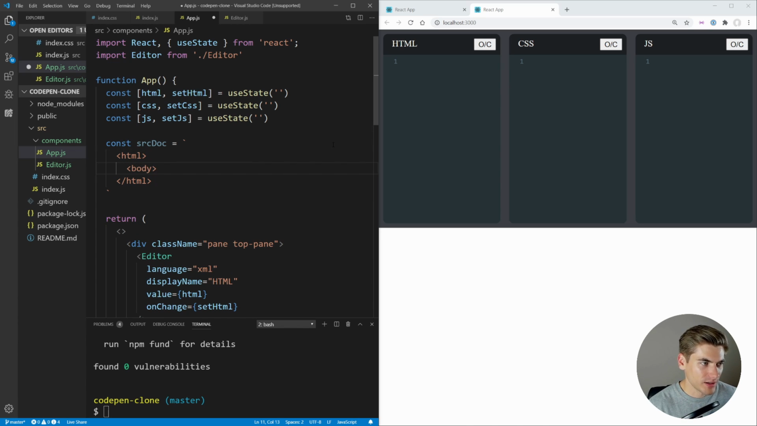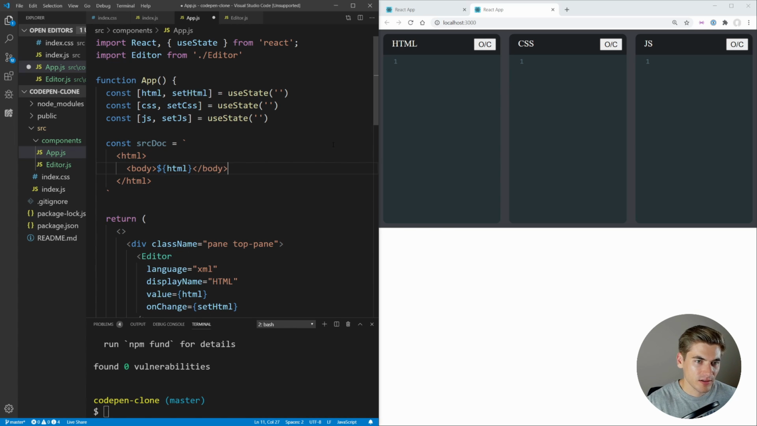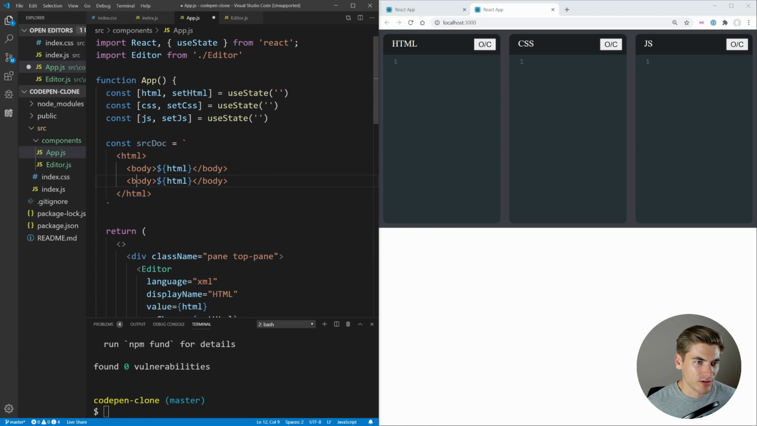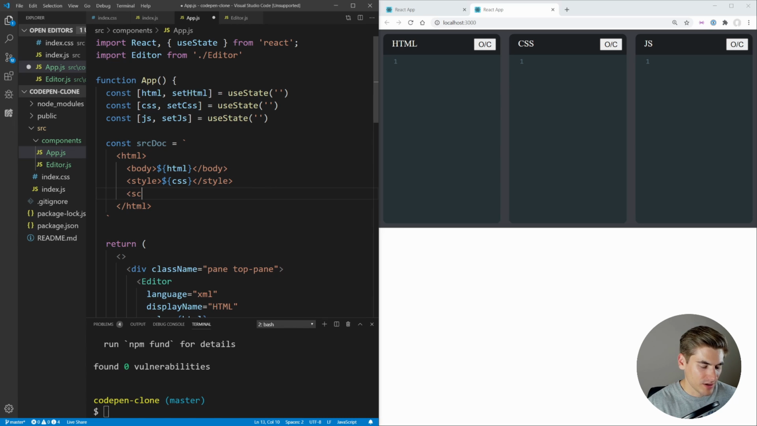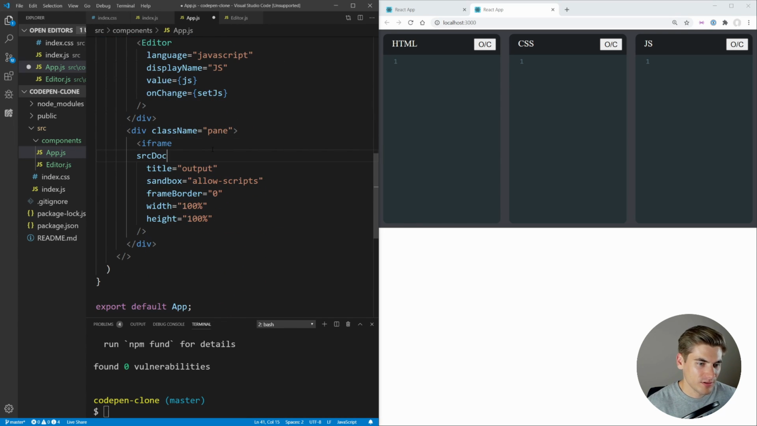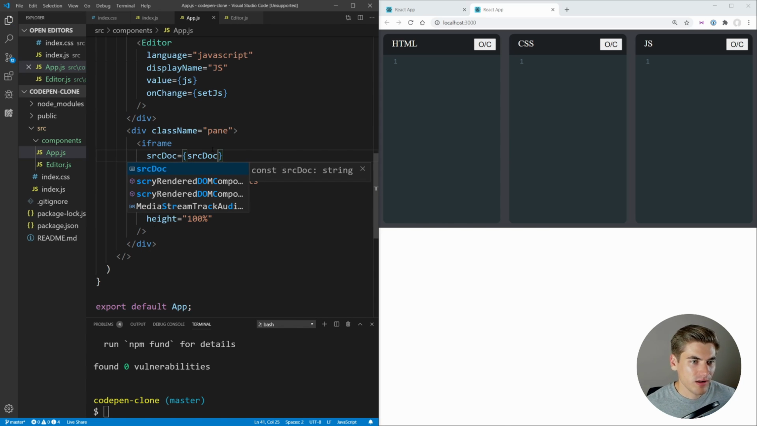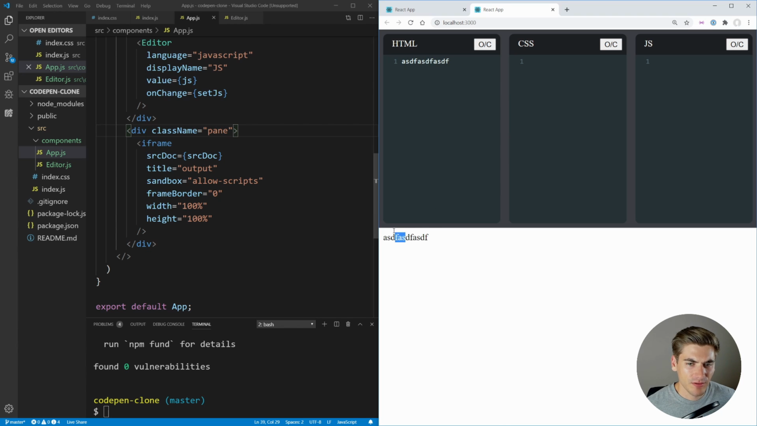Inside of here, we're going to have our body, which contains the HTML that is inside of this text box here. We're going to do another thing, which is going to be for our style sheets. That's going to be our CSS. And we're also going to have a script here, and that script is going to be for our JavaScript. Just like that. And now we can take this source doc and essentially put it inside of our iframe here. So we can say source doc is equal to, whoops, source doc. There we go.